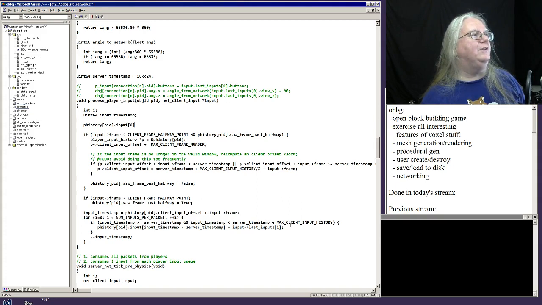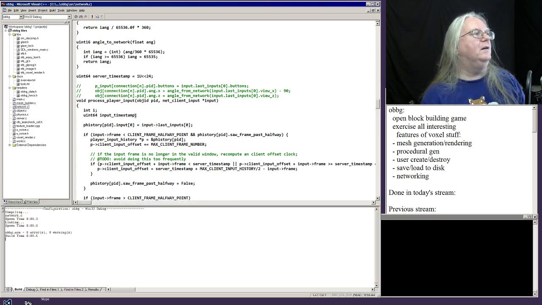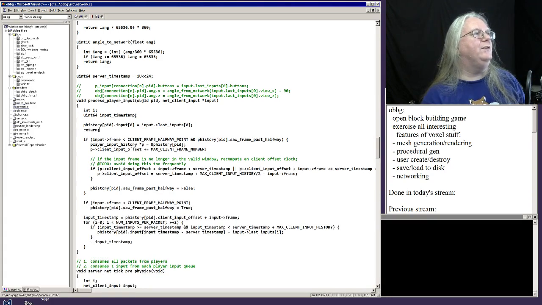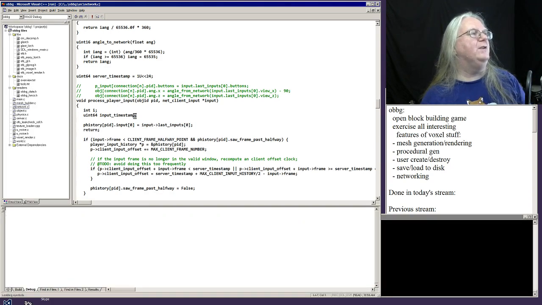With input of last inputs? What the hell is that? Why is it sub I? Oh, inputs per packet. So we just want the first one. And return. So let's just always have stored the most recent packet we got.